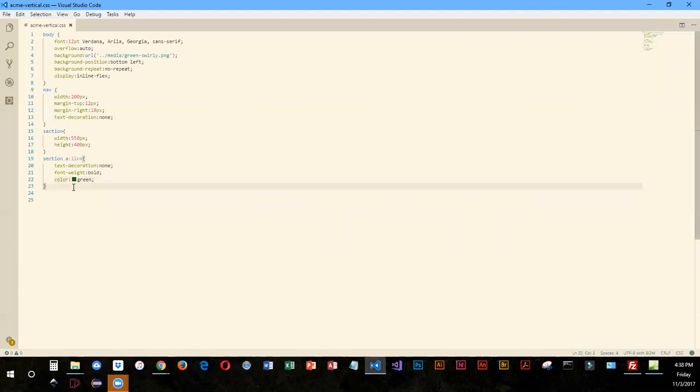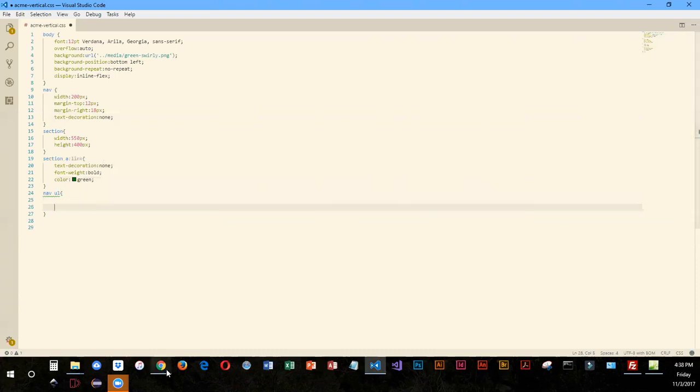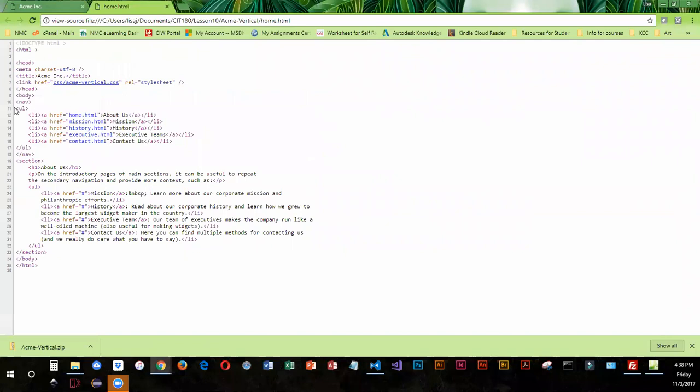And go down here and add nav UL. So that little list that you saw is created using an unordered list. So we are going to be doing some styling to the unordered list and also to each line and to the anchor, the links within each line.